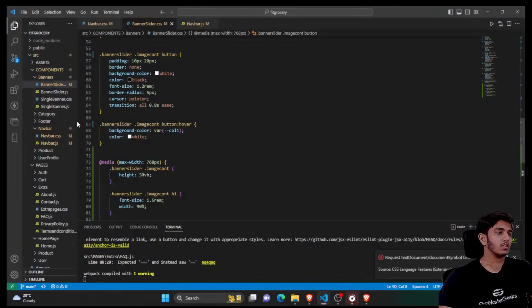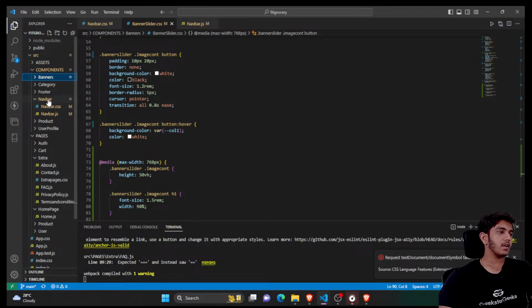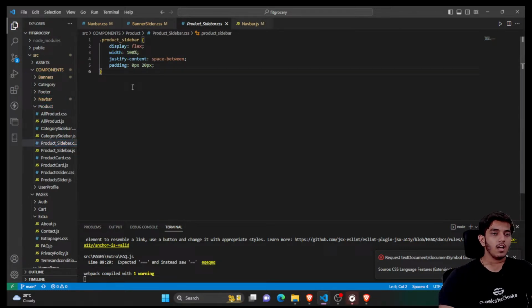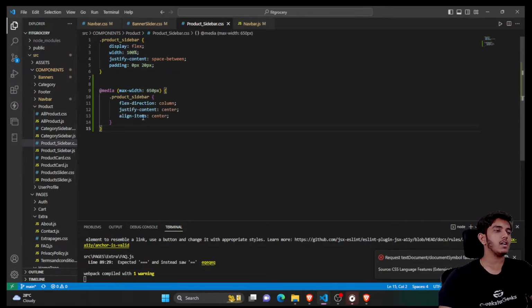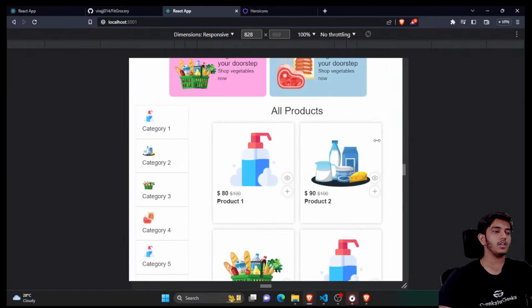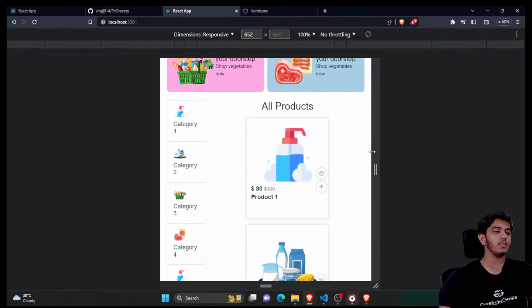For that, I need to visit the category sidebar section. So in products, we have the category product underscore sidebar section. I'll say that if I reach 650 pixel, I want to make everything in column. I want to show everything in columns. How can I do that? Just target this again, and I'll say flex direction will be column, and everything will be in center. So if I reach a size lesser than 650, things will be in column. You can see now it became a column.